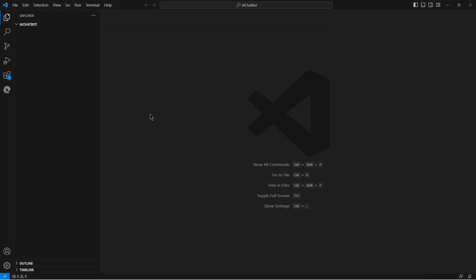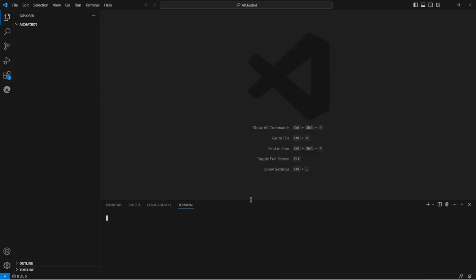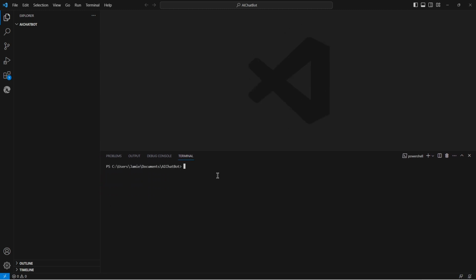Alright, now that we have a folder for our project, we can then set up an ASP MVC web application project. So to do that, I'm going to run a command in the terminal. So I'll simply open up a new terminal. And I'm going to type in a .NET command. So I'll simply say dotnet new mvc.